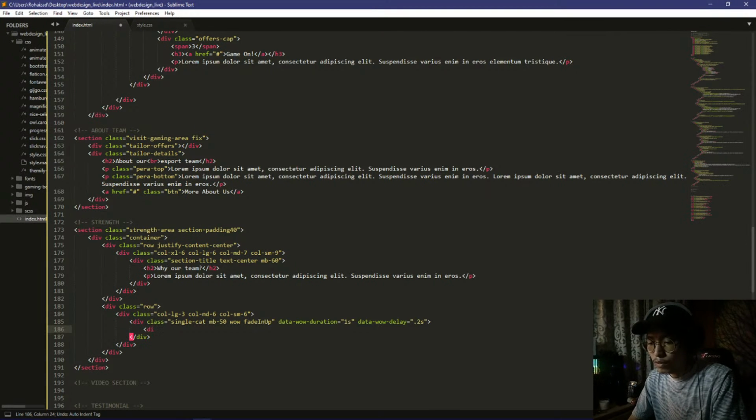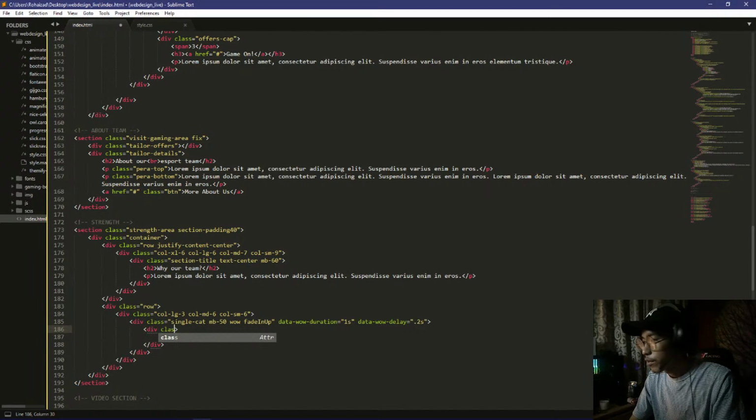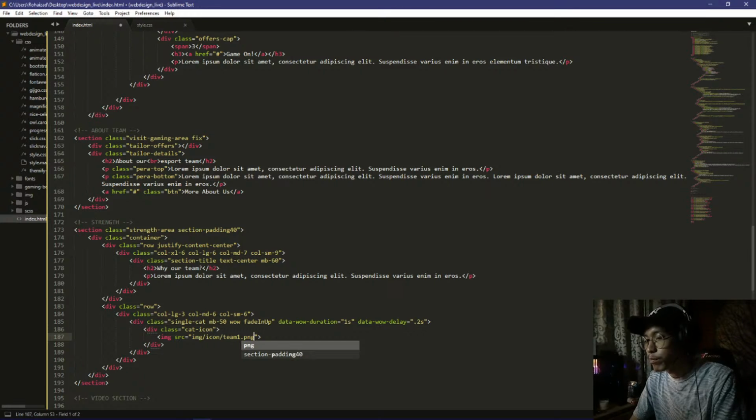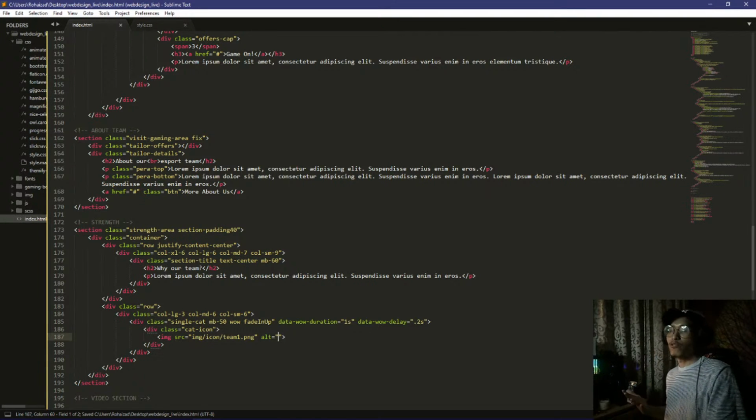Sorry, I keep on making typos. Okay, so over here we have a div, and inside the div we have category-icon, and inside the category icon we put another image. Right, so the image source is img/icon/theme1.png. The image is already inside the image folder, you can see over there, right?